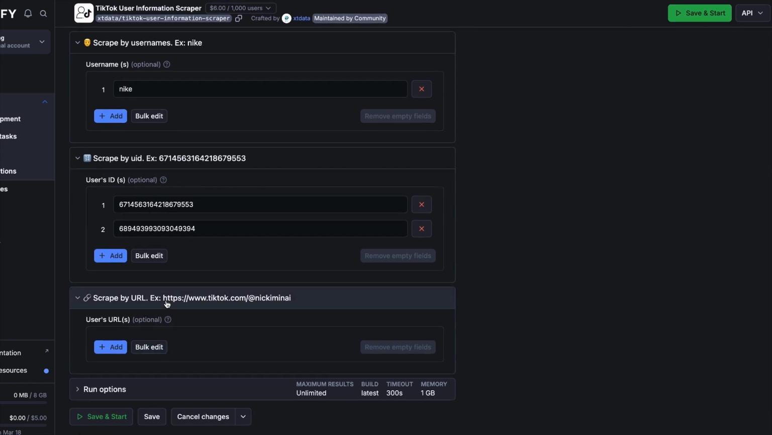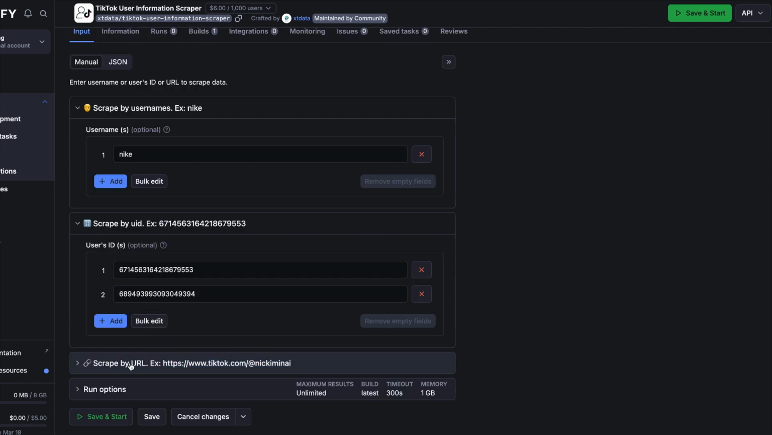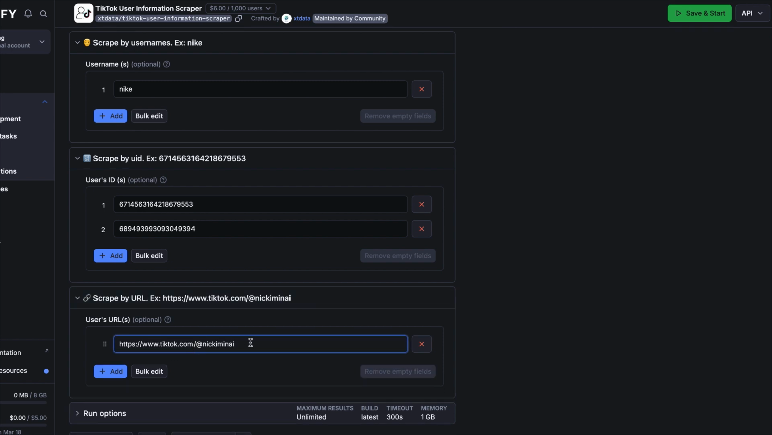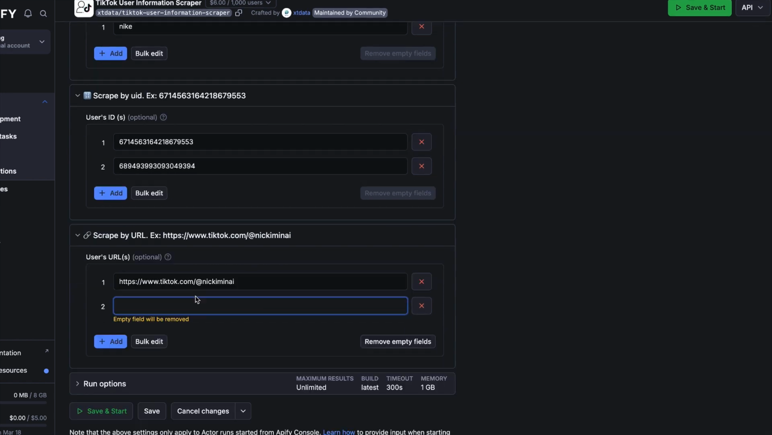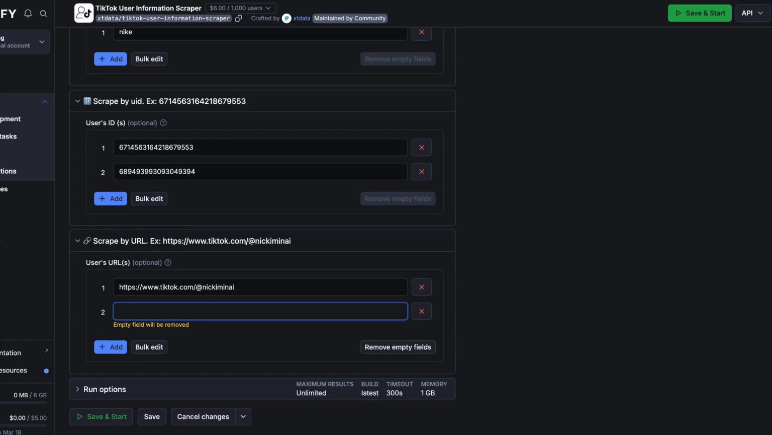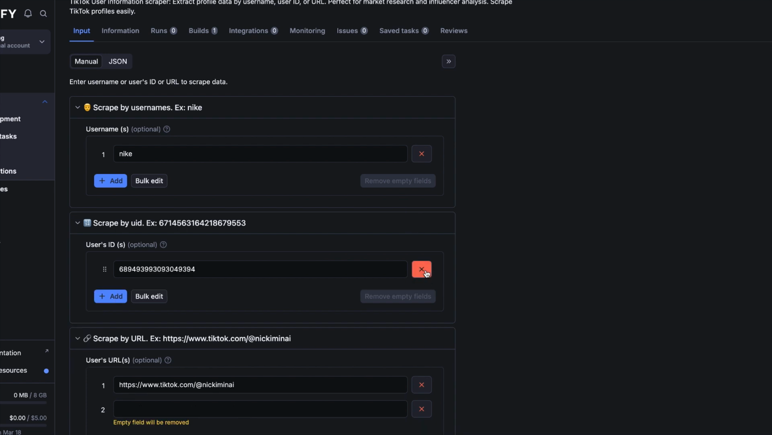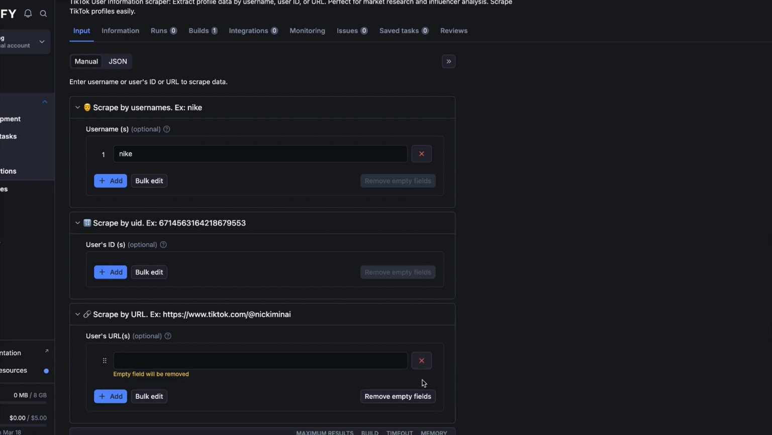Finally, we have URLs. This field allows you to enter the direct URL to the user's TikTok profile page. For example, https://www.tiktok.com/@nickiminai. Similarly, you can enter multiple URLs at once. You can see that each field has a detailed description and specific examples, making it easy for us to understand and use. Keep in mind that the usernames field will have the highest priority if you enter data into multiple fields simultaneously. Now, let's walk through how to use this tool together.